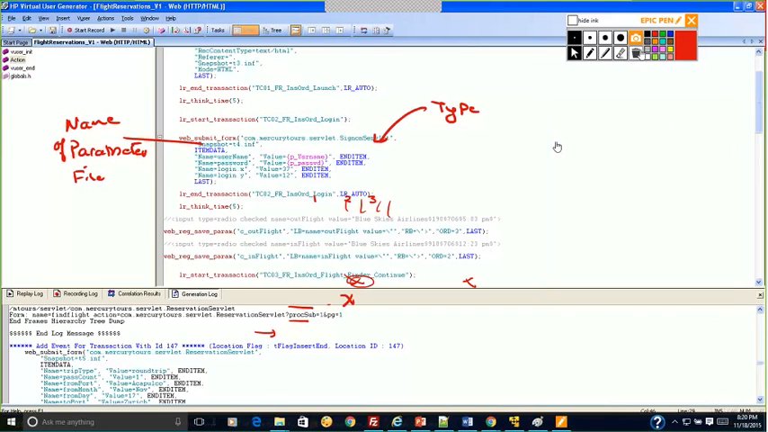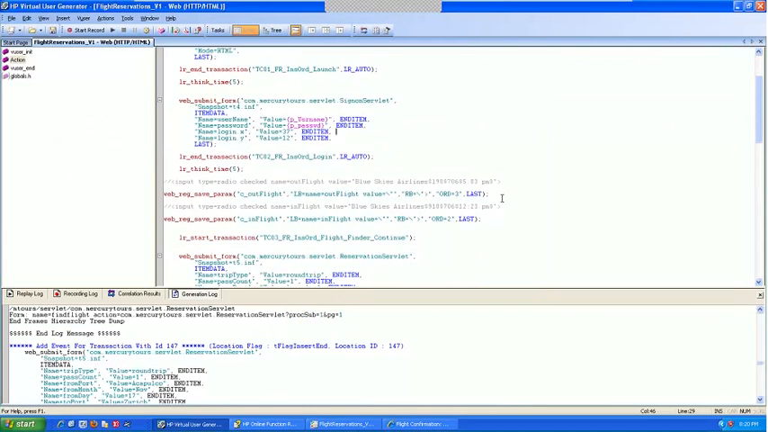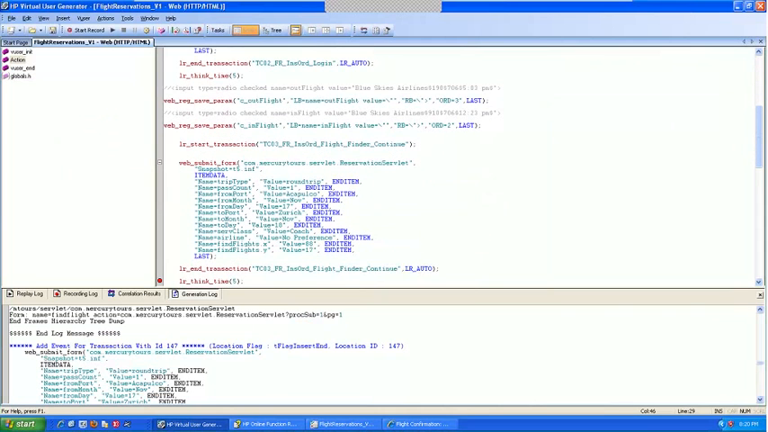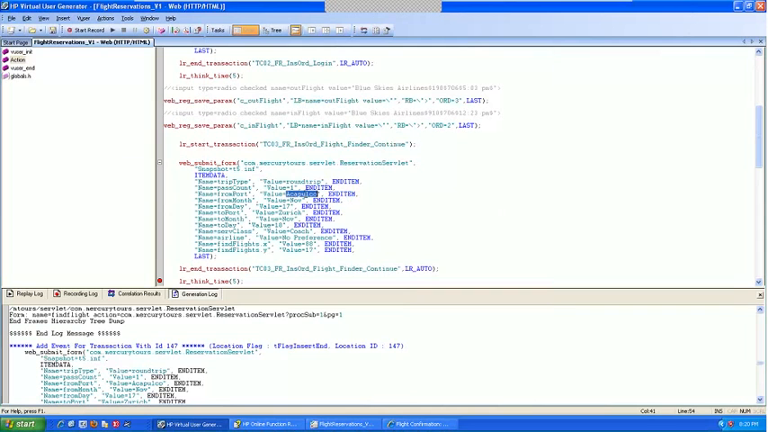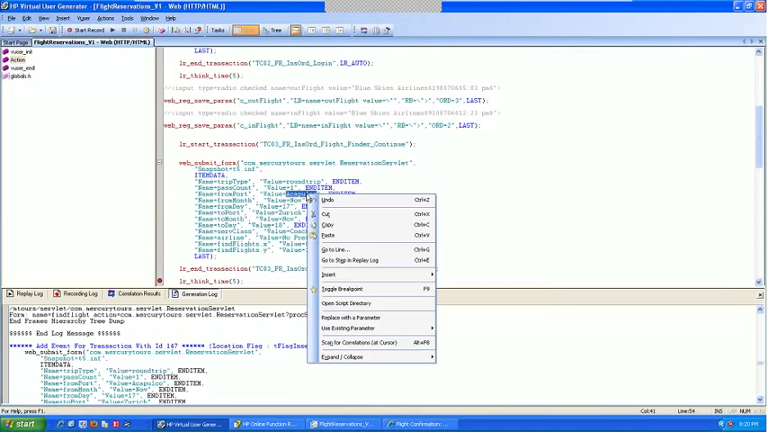Fine. There is another way to do parameter. Now I'm going to do parameter for fly from and fly to. Instead of going to view user parameter list and clicking on new, I'm going to right click. I'll select the value like this, double click the value so that it's selected. Right click on this and say replace with parameter. This is the second way of doing it.